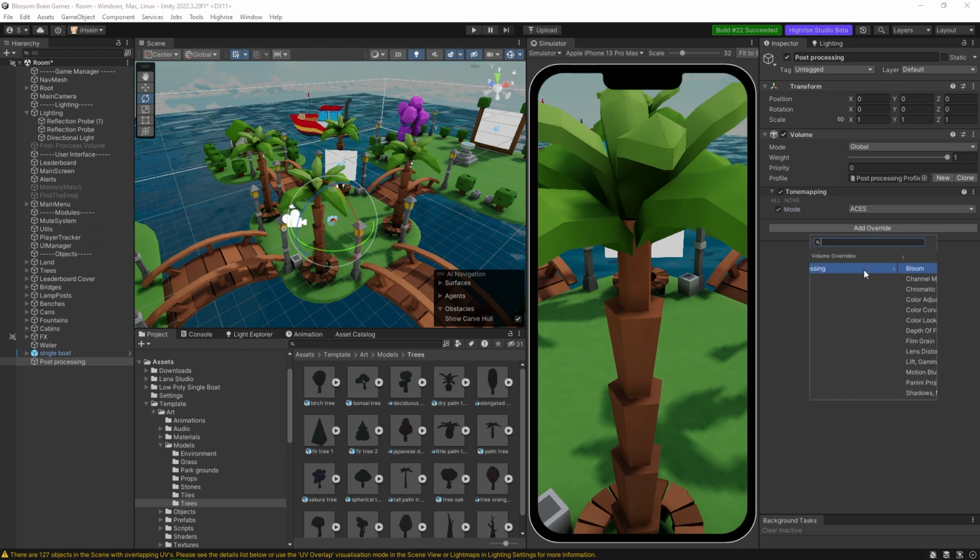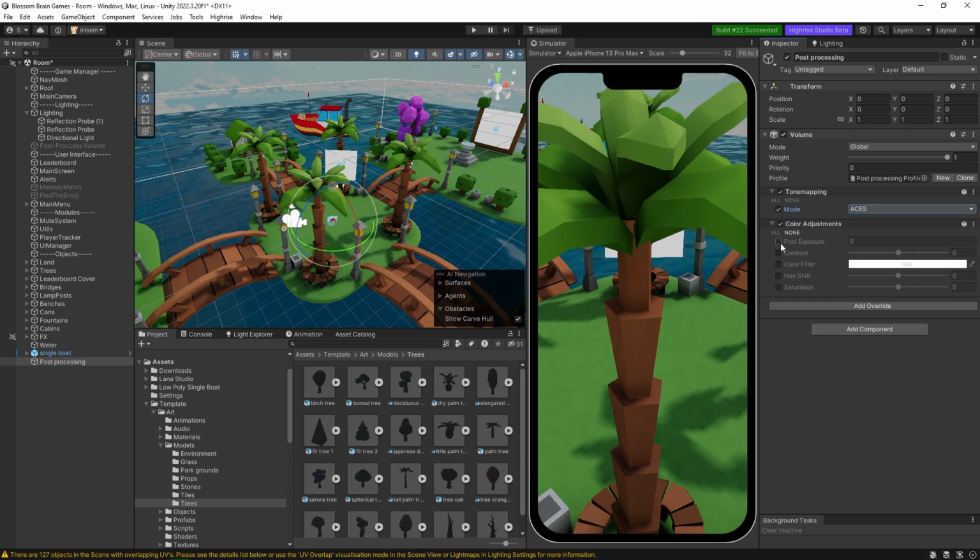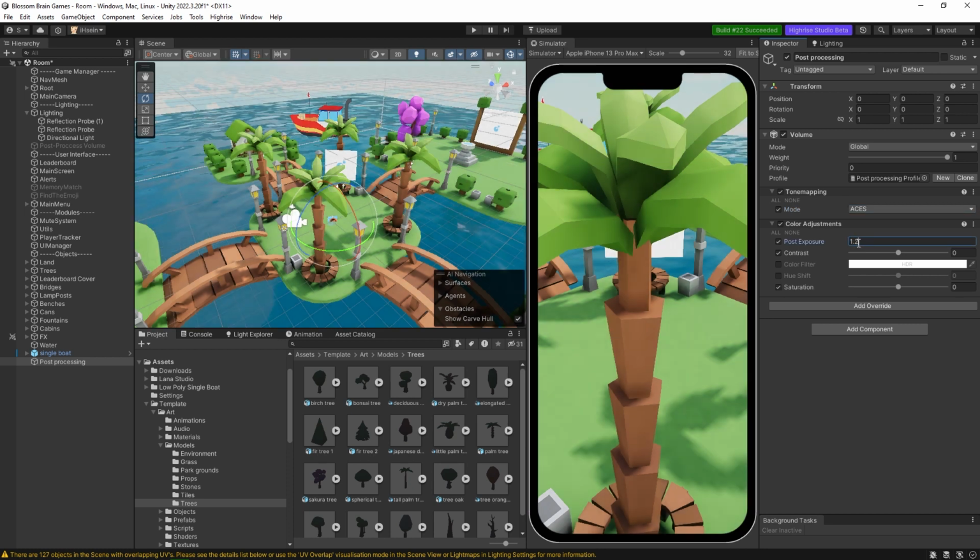So I'm going to add another override, and it's going to be post-processing again. For this, I'm going to use color adjustment, and I'm going to enable the post exposure, and I'm also going to enable the contrast and the saturation. Now you can mess around with the numbers. For example, you can put the exposure at 1 or 1.2, and then the contrast, you can increase to something like 25, and then the saturation however you want.